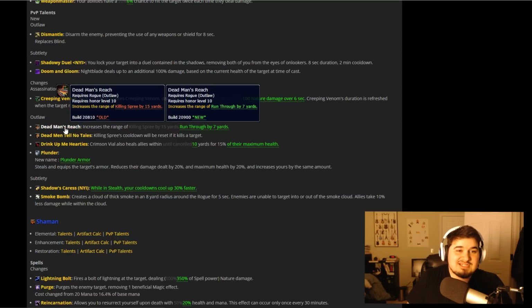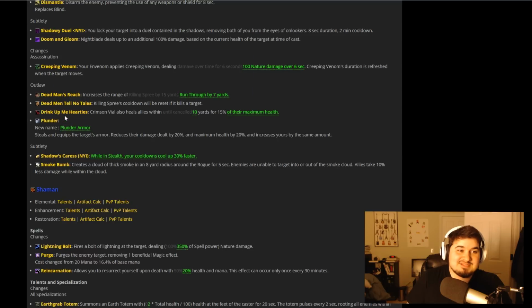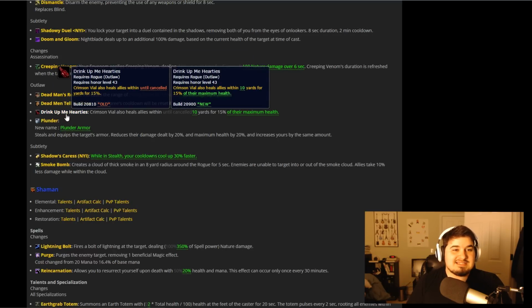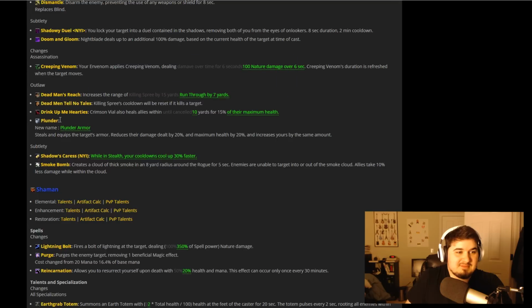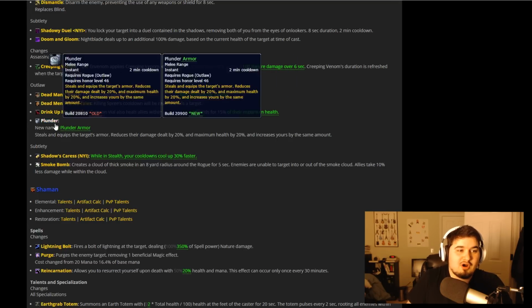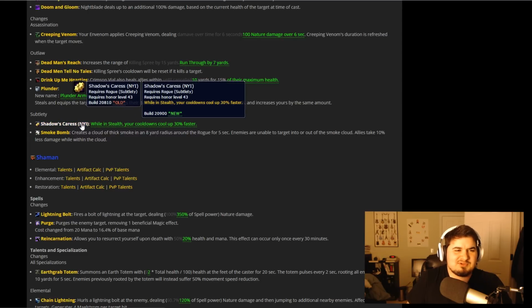Dead Man's Reach changes Run Through, increasing it by 7 yards, so you can use Run Through even though enemies are cutting you. Drink Up Me Hearties now has an area of effect of 10 yards, so you've got to get next to your friendlies to use a heal to heal your friendlies for 50% of maximum health. Plunder now changed to Plunder Armor. For Subtlety, they added a really cool ability.